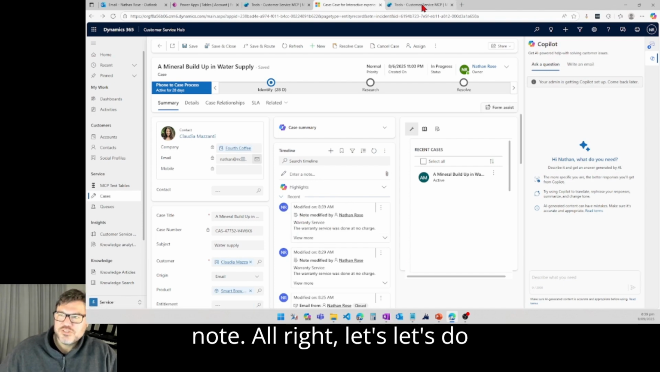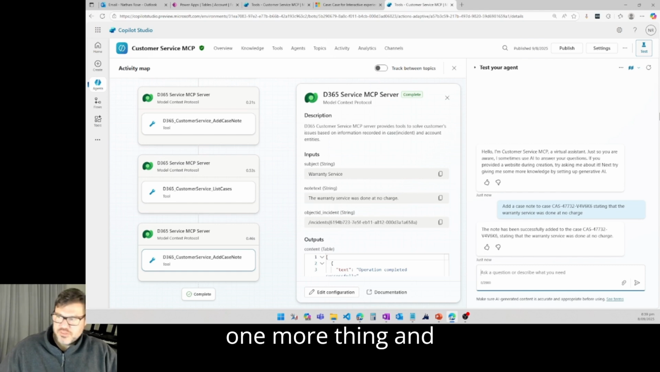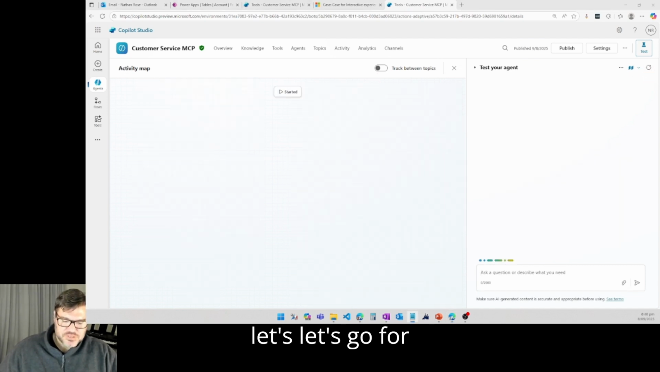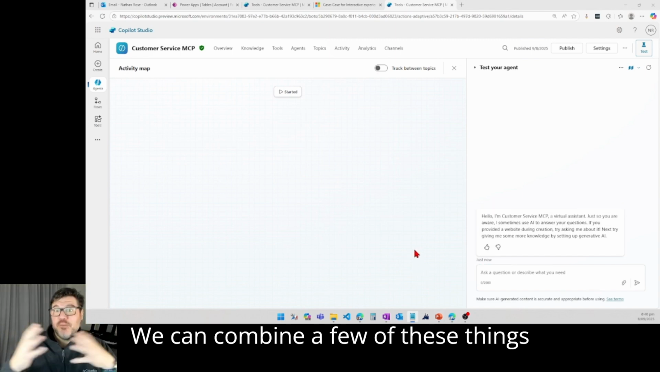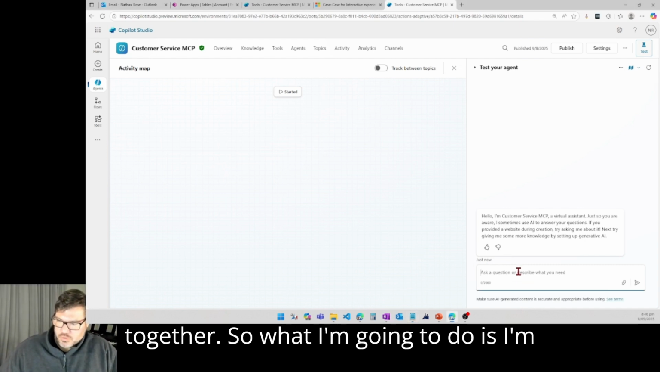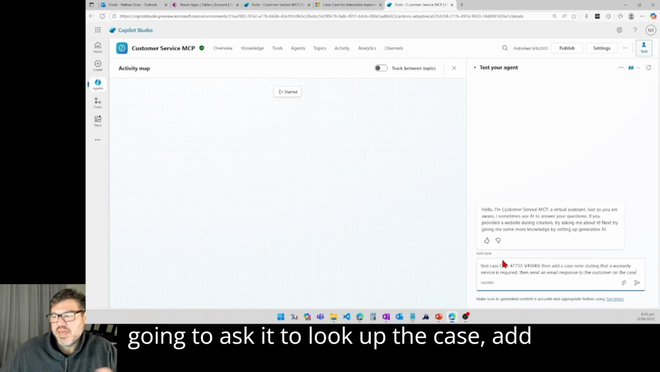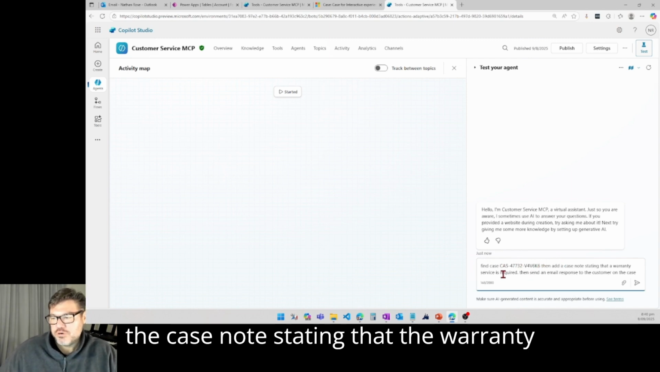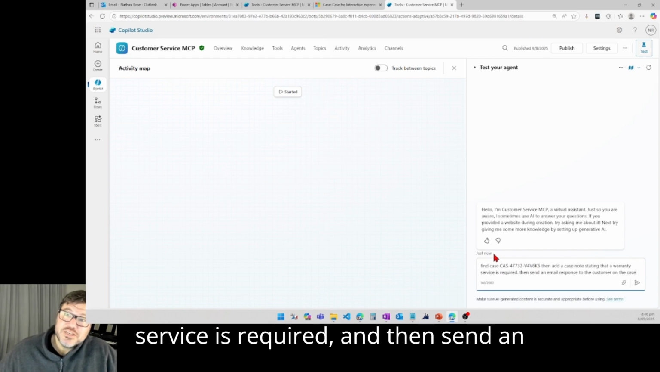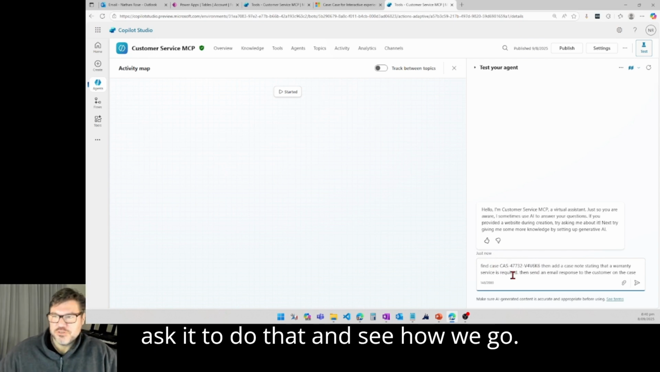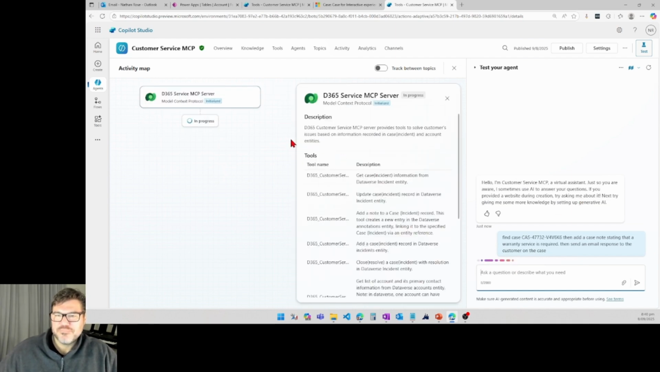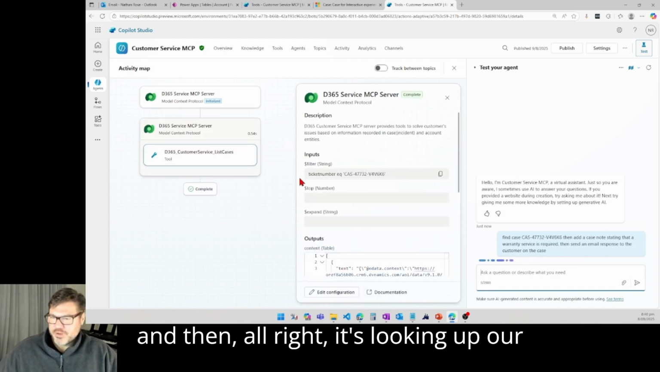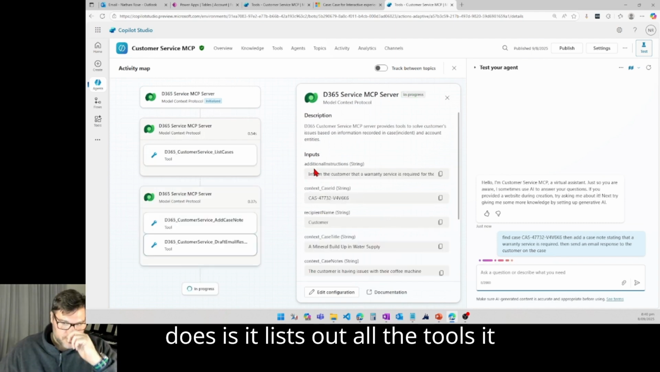All right, let's do one more thing, and let's see if we can combine a few of these things together. So what I'm going to do is ask it to look up the case, add the case note stating that the warranty service is required, and then send an email response to the customer. So let's ask it to do that and see how we go. All right, so it's going to look up our case. There we go. So the first thing it does is it lists out all the tools it has.